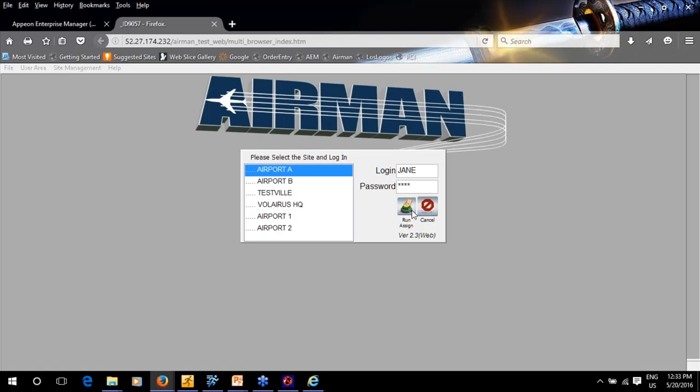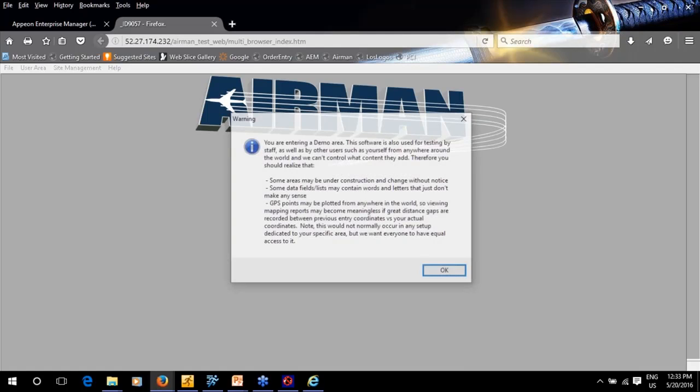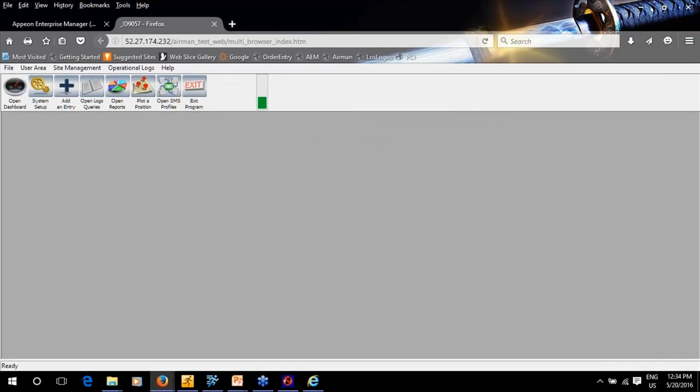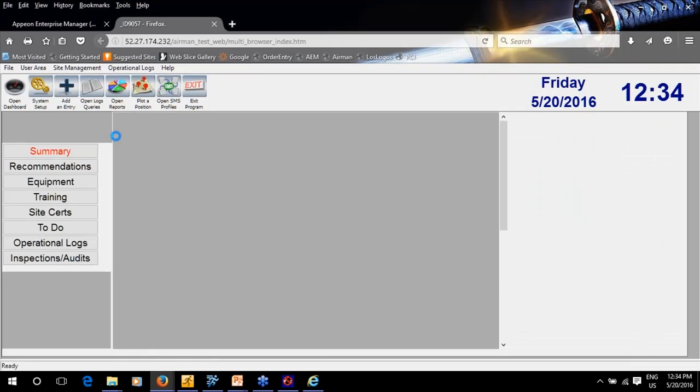You can choose your airport, and then you just basically log in. It says, hey, you're entering a demonstration area, but we're actually looking at the Airman application that was up until recently just a Win32, has now been converted to a web browser application, which is now running from a cloud, and away we go. So Greg's doing a little bit of caching here. You notice that progress bar that was running. Everything's okay now, and we can open the dashboard.